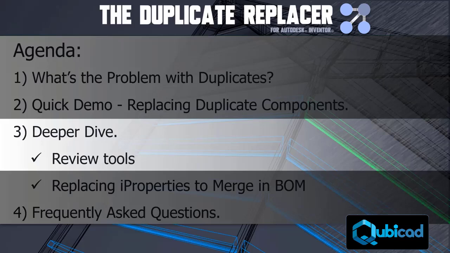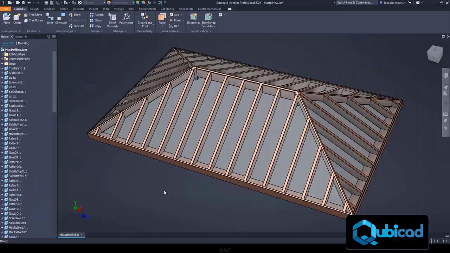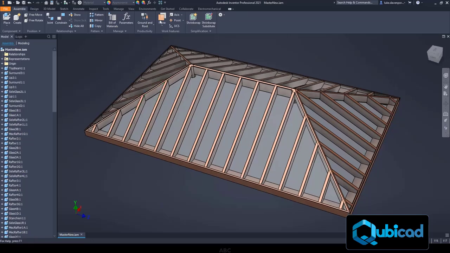So let's look at the process again, look at some of the tools we can use to review, and look under the bonnet a little bit at what's going on with the replacement. So I'm going to close this assembly without saving, and I'm going to open it again in its original unreplaced state. So let's run the app again.